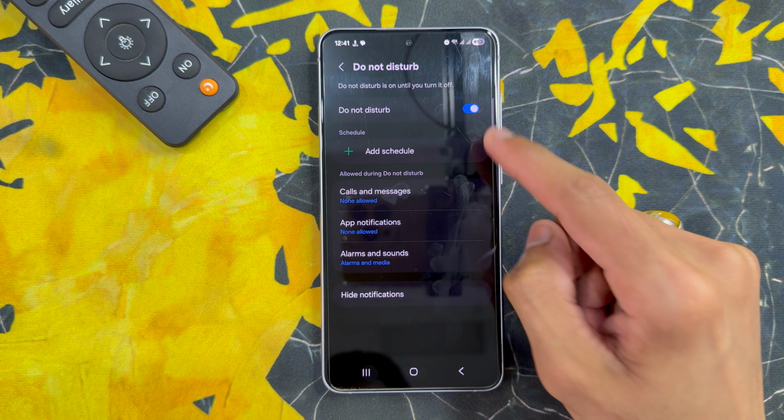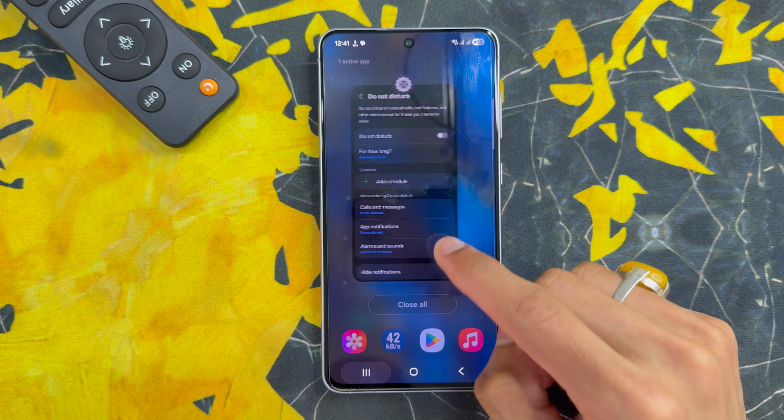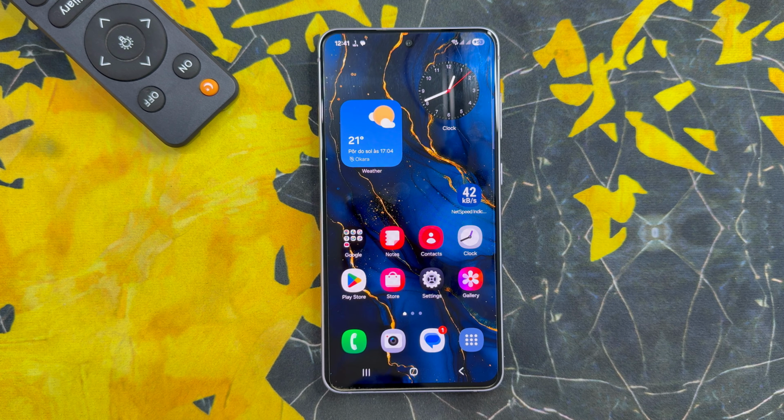After turning off do not disturb, go back to the home screen. You will see your problem is solved.